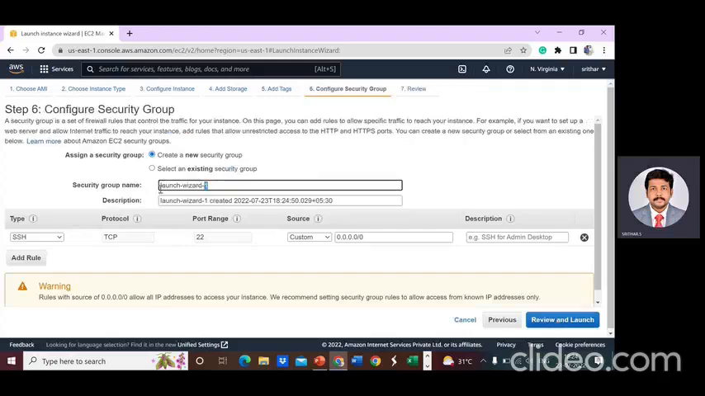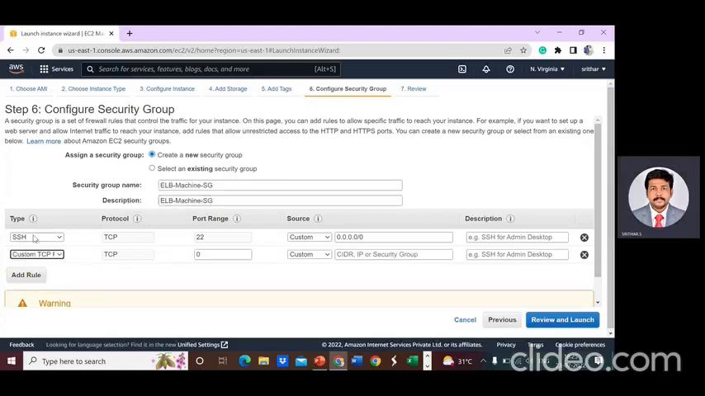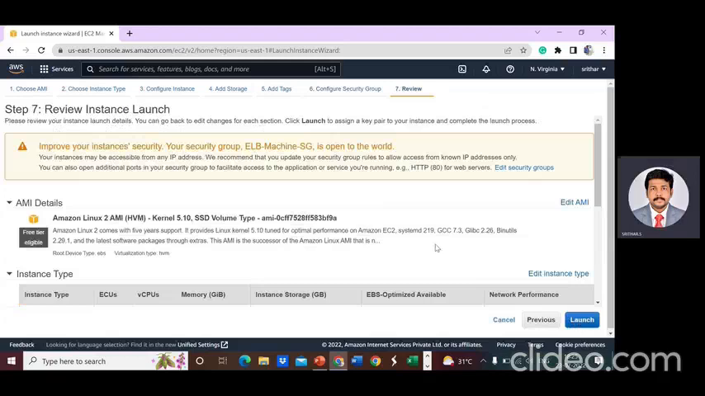This time I'm going to create a new security group. I simply name it ELB machine security group, and I give the same for the description as well. One more thing, don't forget to add the rule, because now only SSH is enabled. You need to enable all traffic and change the source to anywhere. Then review and launch it. That's all. Launch it.